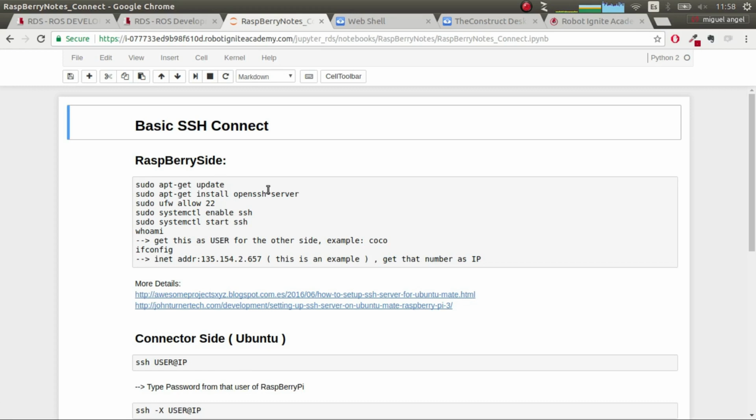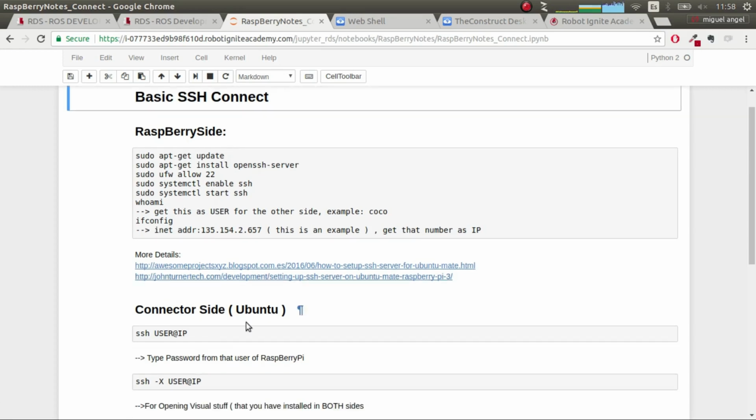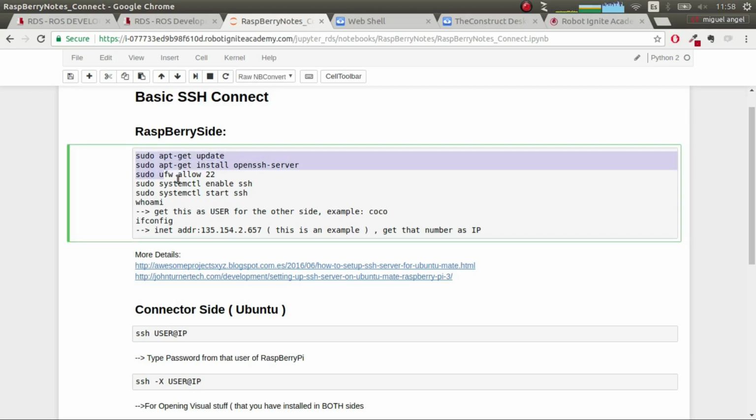So first step, let's connect through SSH. So I have defined, I'll leave all this material in the comments below and so on, don't worry, but basically you have to install this in your Raspberry Pi. It's the only moment in this tutorial that you have to connect physically in some way to the Raspberry Pi and install this, okay?